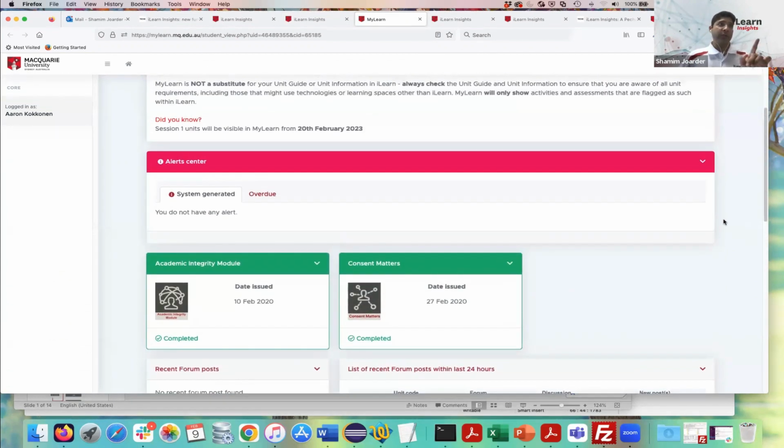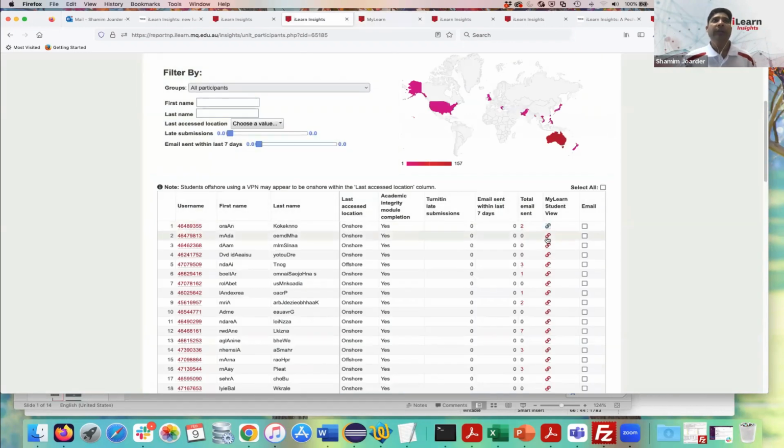So this student is not enrolled in any units in this session. That's why it is not showing. But in reality, after the 20th of this month, when the session starts, you go over here and view it. You will be able to see, right?